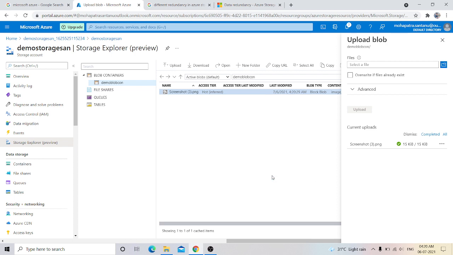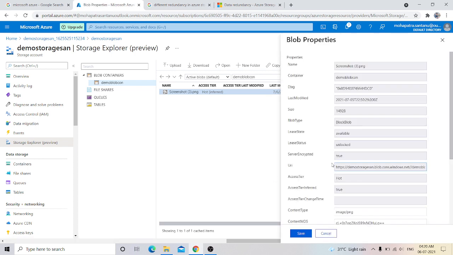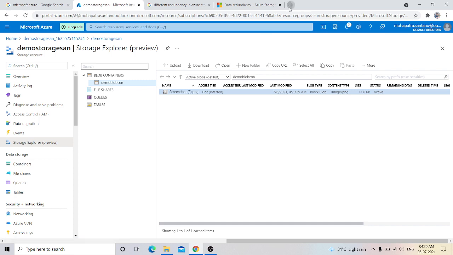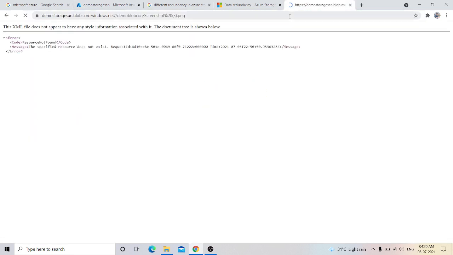So we will go on to the properties of the file. Here you can see the URI. We will copy this URI and paste it over here. You can see that an error is coming: resource not found. This is because in the creation of the blob storage we selected private, and for private, no other URL can access it because it has been set to private. To access this file, we will select public.